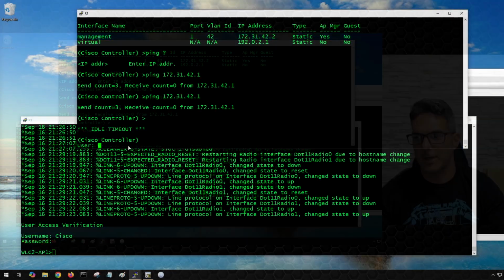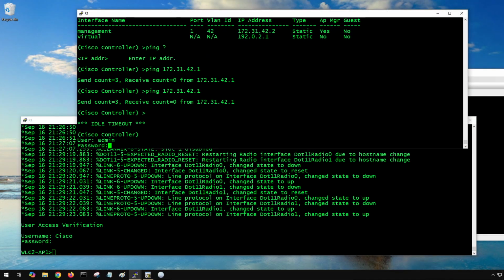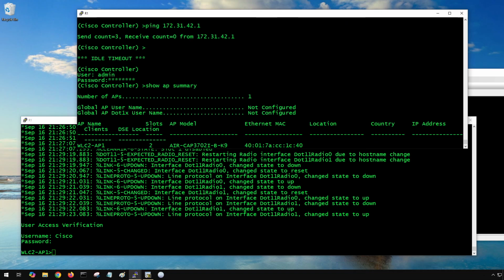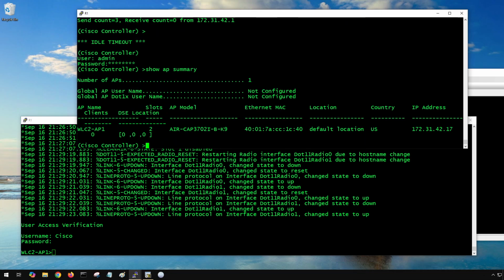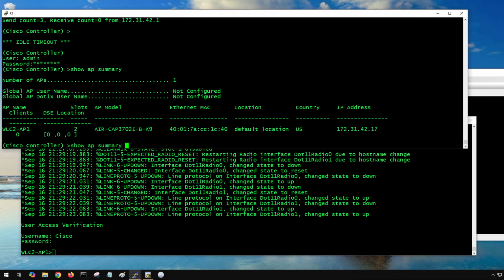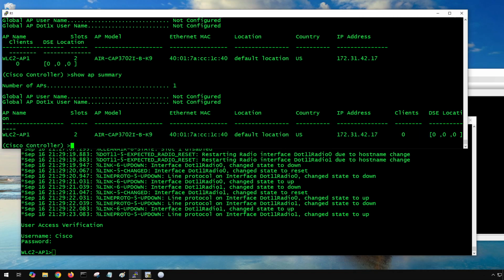So if I was to jump out of the way here and type in admin and then the password, I could do a show AP summary, and it's going to show me the AP that's connected to it, right? So there's a lot of cool stuff that goes into this that you can go through, and understand the processes that go along with it and things like that. So pretty cool stuff overall.